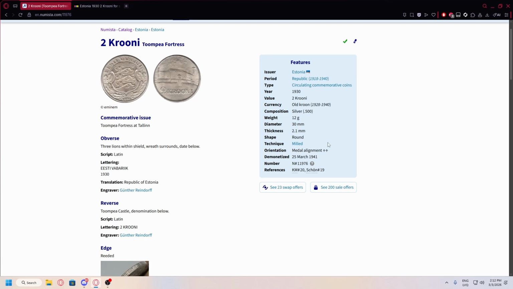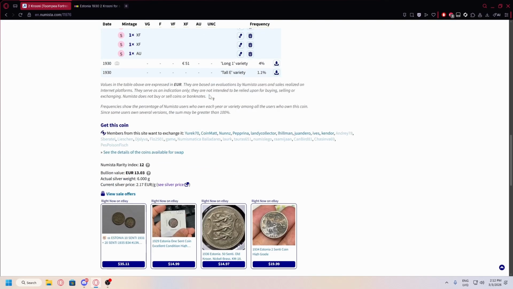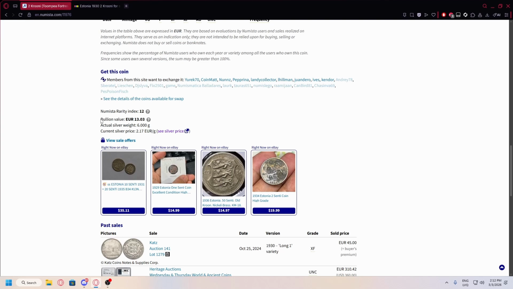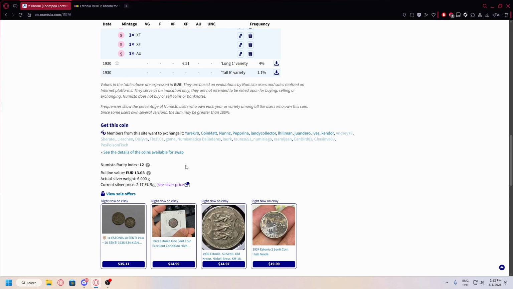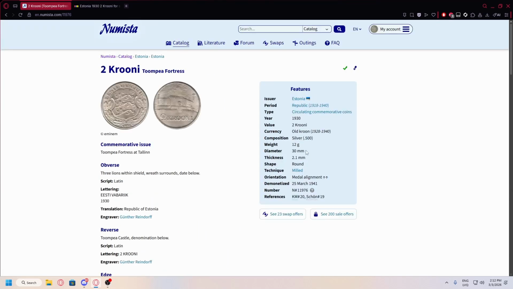And I will also mention that some coins that are made out of precious metals will sometimes only be worth their value in precious metals. And how you can see that is, of course, silver is 50% silver here, and it weighs 12 grams. But just so you don't need to do any calculations yourself, you can scroll down and see this bullion value here, and you can see that the coin is worth 13.03 euros at the current silver price, which is 2.17 euros per gram. And it also shows you the actual silver weight of the coin, which is 6 grams, which of course is 50% of the total 12 gram weight.